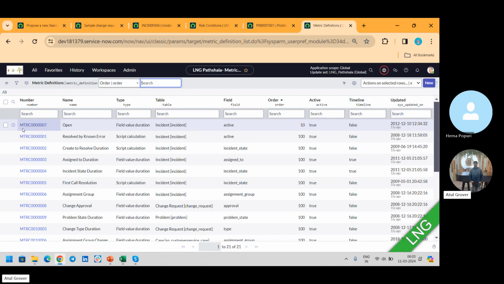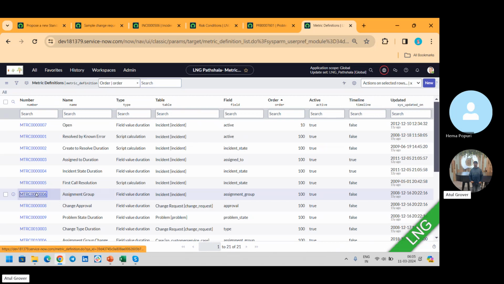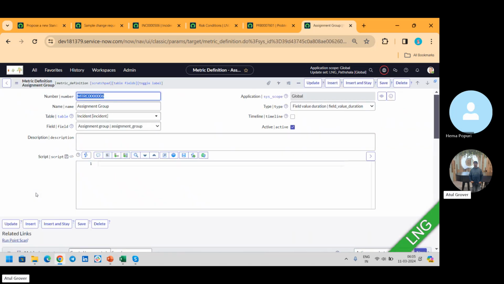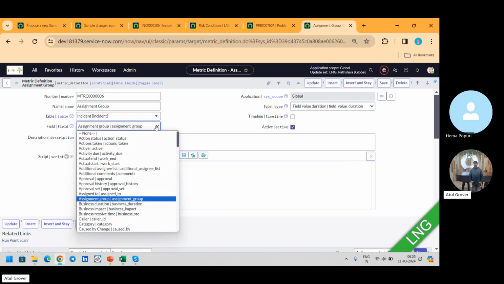Then what will I do? I'll create a metric definition. So now if I show you here, you can see this thing. This metric definition is going to work only and only on the assignment group. So what ServiceNow says is, you can put the name, you can put the table, and you can put the field on which you want to get a metric.